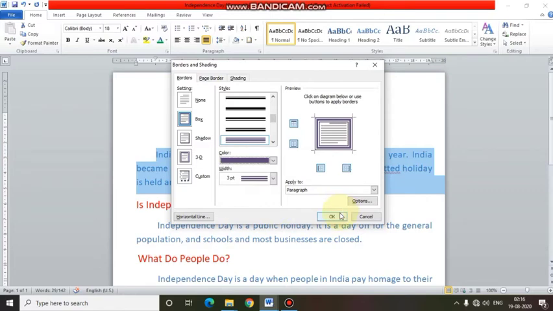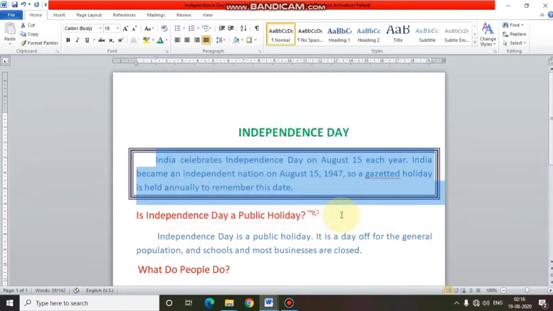Let's see how it will appear. Yes, so now a border has appeared around the paragraph which we selected. So in this way we can insert any border in a paragraph. Now the next topic is inserting a border around a page.